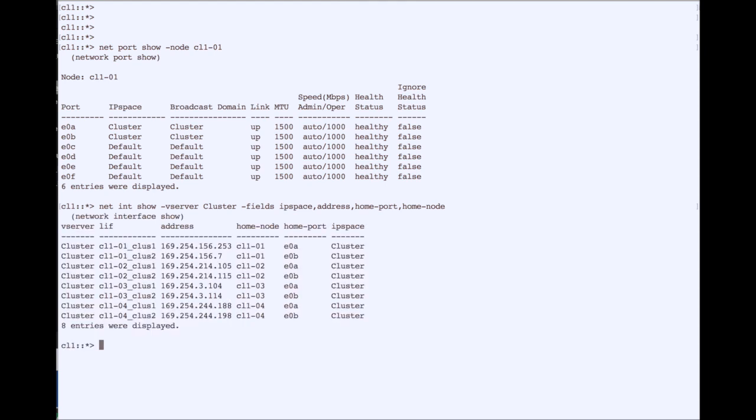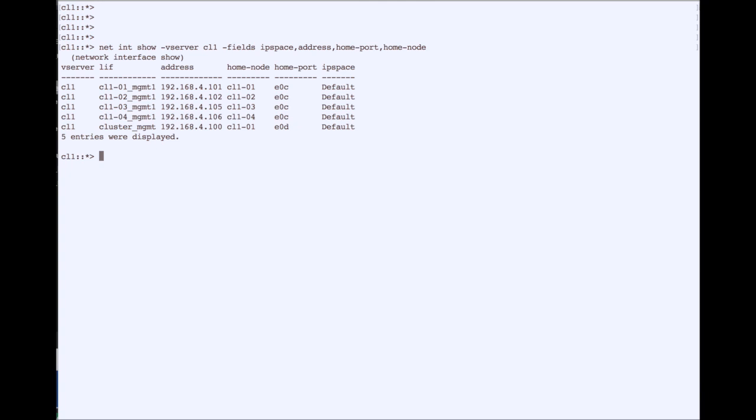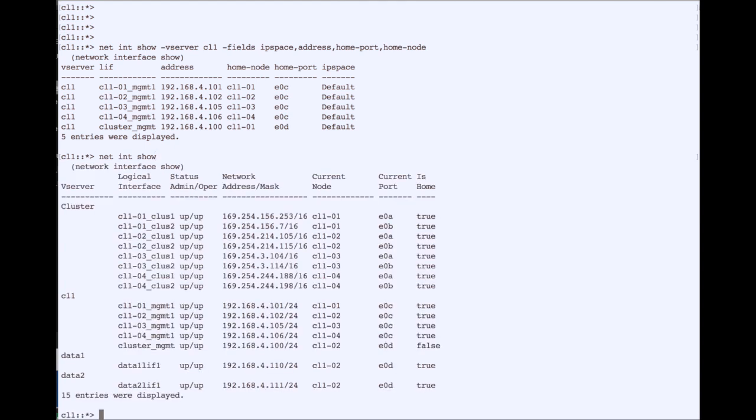And then we notice that we only use port A and B of every node, and that these ports all belong to the cluster IP space. When we run the same command, now for SVM CL1, we notice all the management LIFs and we see that they live in the IP space default. When we run network interface show without vserver or fields, we see all our LIFs, including the data LIFs that belong to the data SVMs.